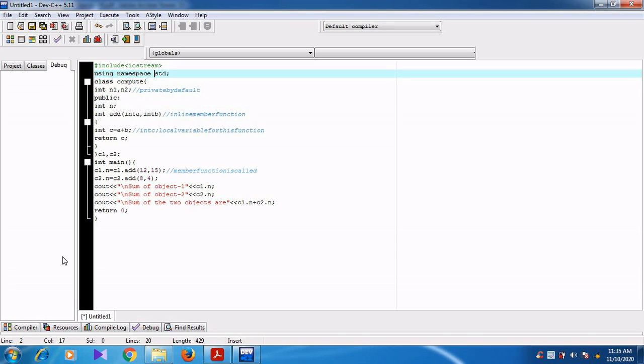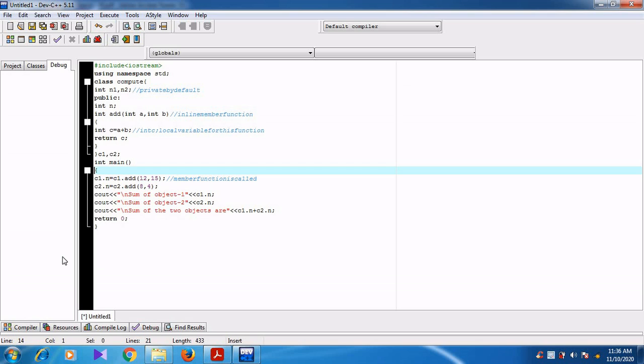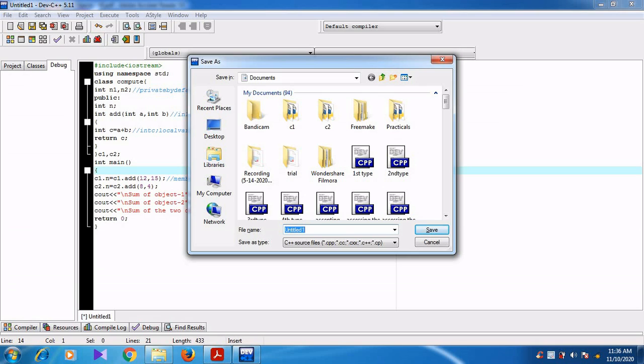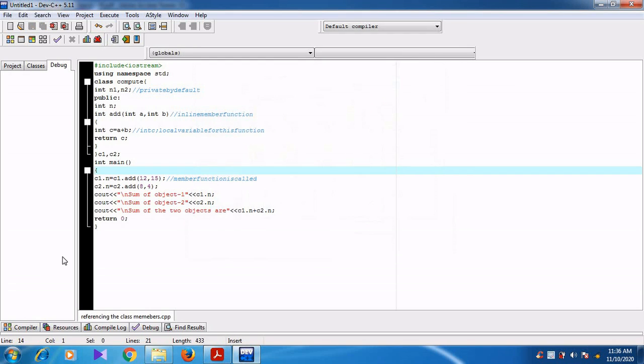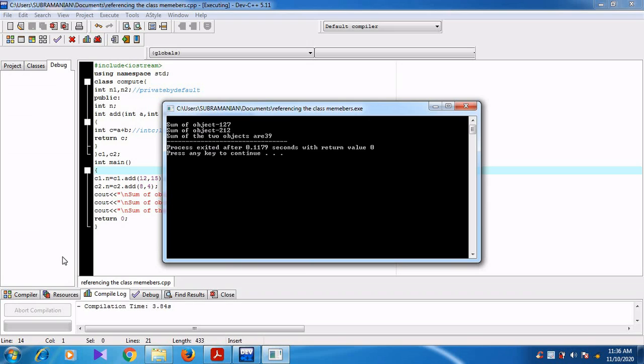Now I have given the space. After leaving the space in a correct manner, I am going to save the program. Ctrl+S. We are going to save it as referencing the class members. After saving the file, F11, compile and execute. Compilation and execution will be done together.